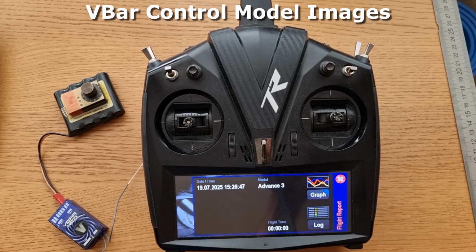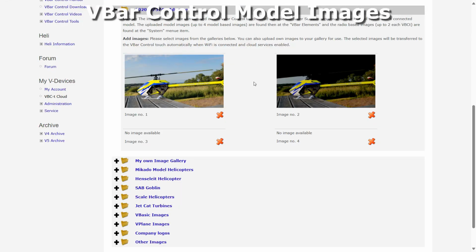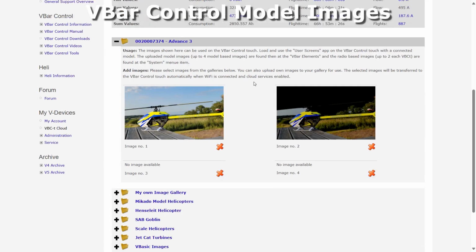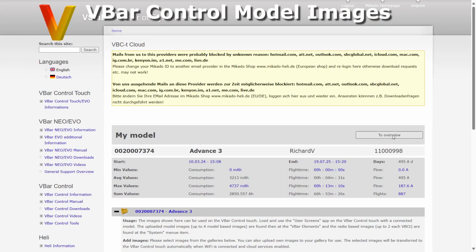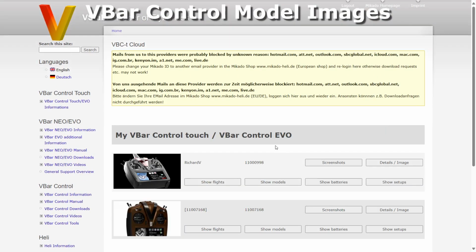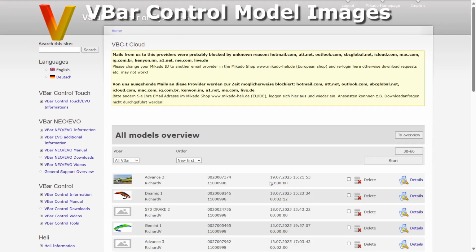When you start changing images on the cloud, one other thing that happens is that the image will be set in the model. Previously we did not have an image set, but if I now go back into models, you can see it's now using that image on the left-hand side. So this actually works really well. But let's have a look at the USB method.